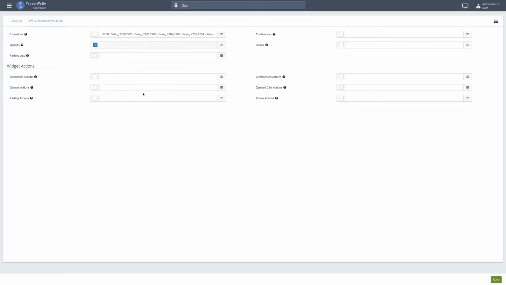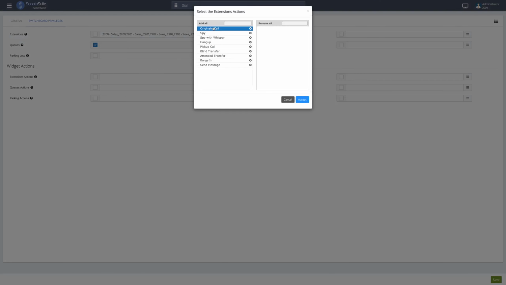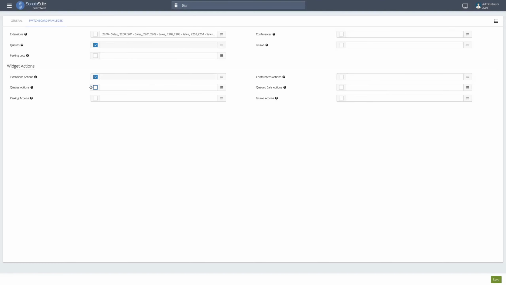Then we have the widget actions. Here we can select which actions the users can take within the different widgets. So for extensions, we've got originate call, spy with whisper, hang up, pickup call, blind transfer, attended transfer, barge in, and send a message. I think that the supervisor has need of most of these. Well, I think all of them. All right, so I'm just going to allow them to do all of those actions with regards to extensions.